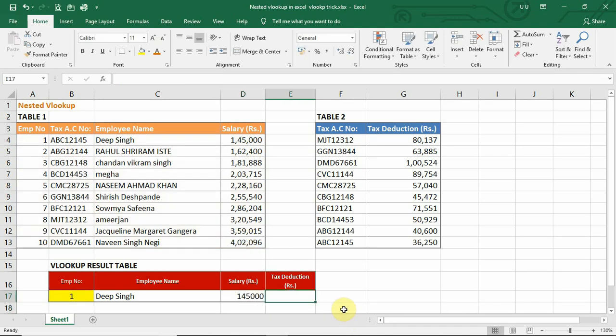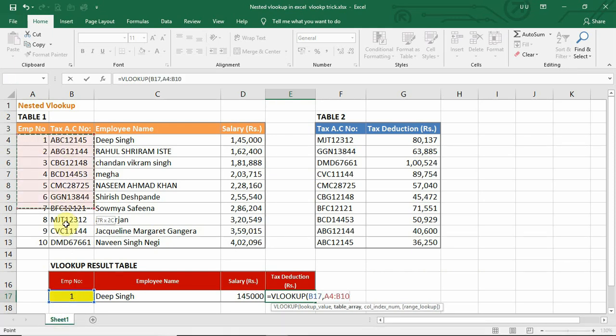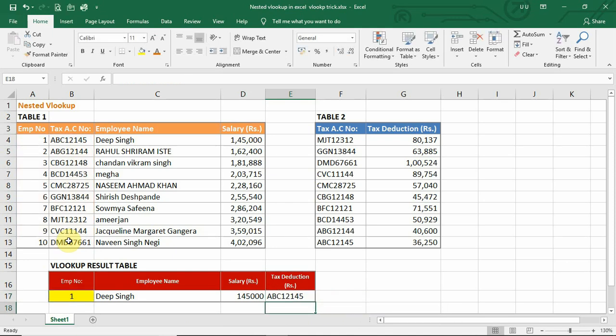But in case of tax deduction amount, that is VLOOKUP employee number, table 1, 2 comma exact match 0. So this will give you tax account number, and based on this tax account number we have to look up in table 2 and get the tax deduction amount.